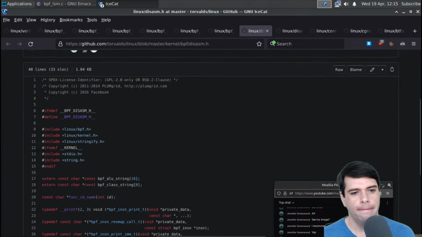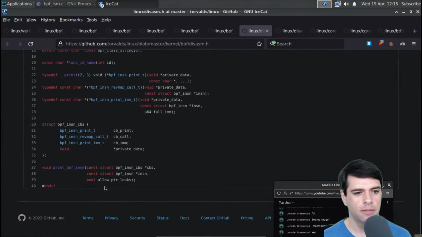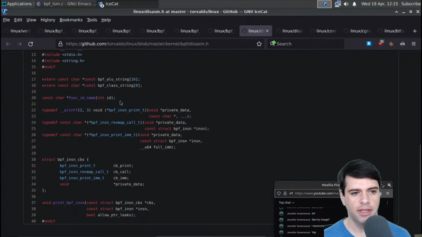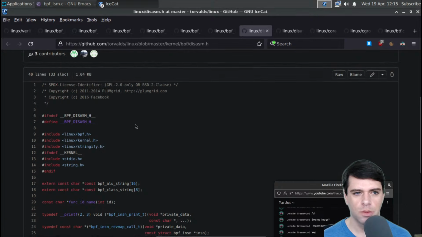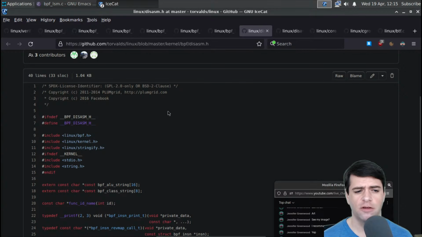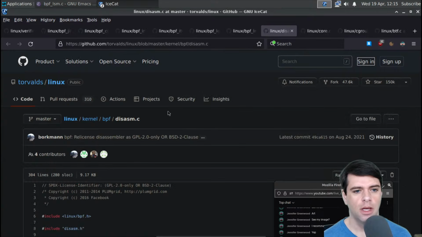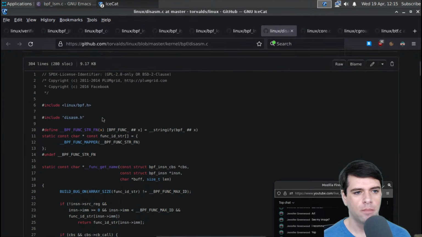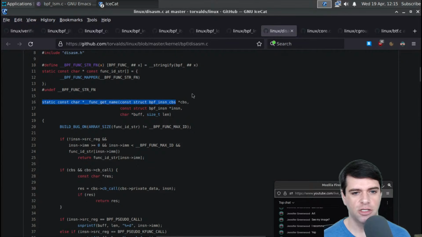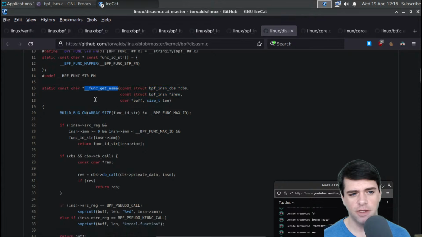All right, here's disassembly. I don't know what disassembly is going to be doing. I guess this is just looking at the assembly, maybe figuring out stuff about it. Rev map call, print imm type. Kind of curious, but I guess we'll leave this alone for now. Oh, here's disassembly.c. So I guess I will look at it. The function name is going to take some instruction callbacks, an instruction pointer, a buffer and a size. And I guess we're going to try to get the function name.